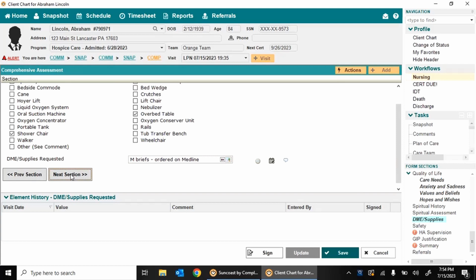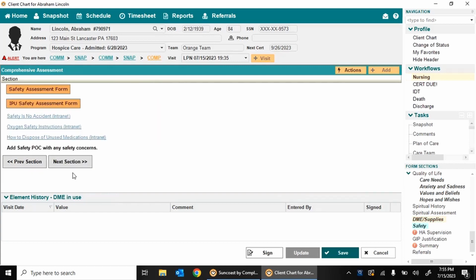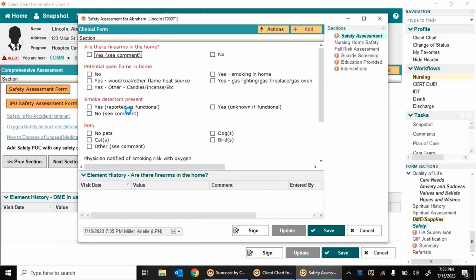The next section is safety. There are two types of safety assessment forms. The first is for home hospice. The second is for the IPC. We'll click on the safety assessment form for home hospice. This will open another Jump To form. As you can see, there are several sections of this form that are required. Go through and answer all required questions.